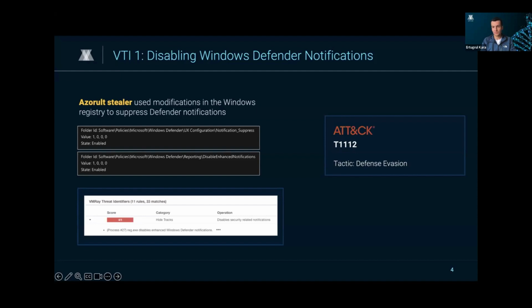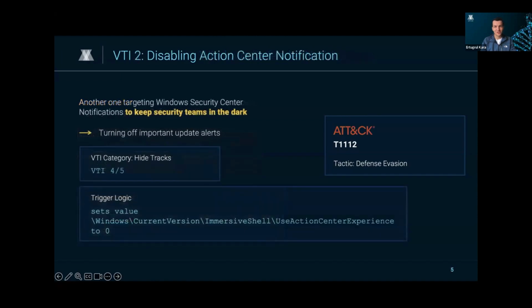Now, as we move to the next slide, you will see a similar tactic, still aiming to disable notifications, but with a slightly different approach. Here is another notification-based tactic. This time, the malware is targeting Windows Security Center notifications, to keep us in the dark, and is turning off important update alerts and software update alerts, which could leave an endpoint vulnerable without immediate visibility into the issues.